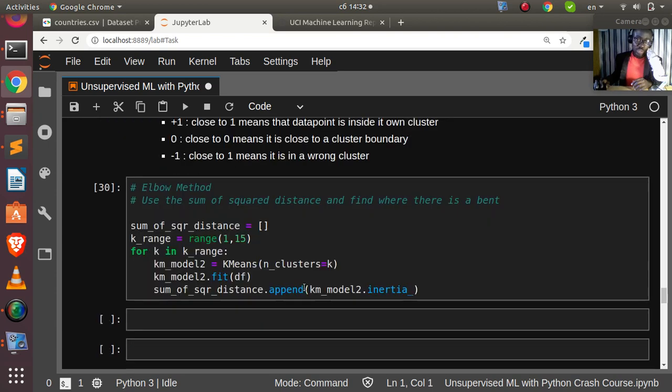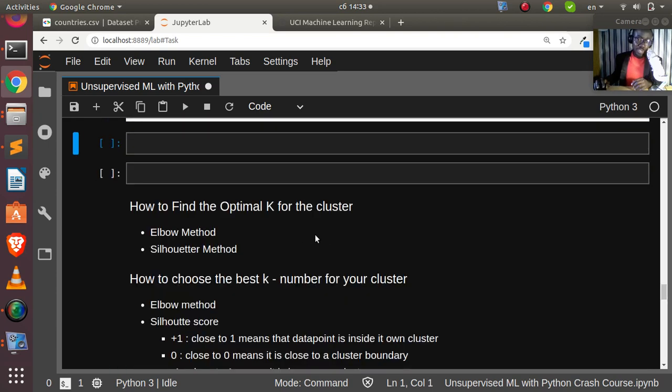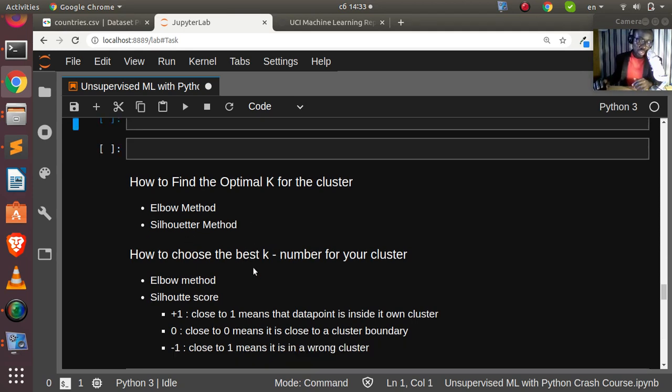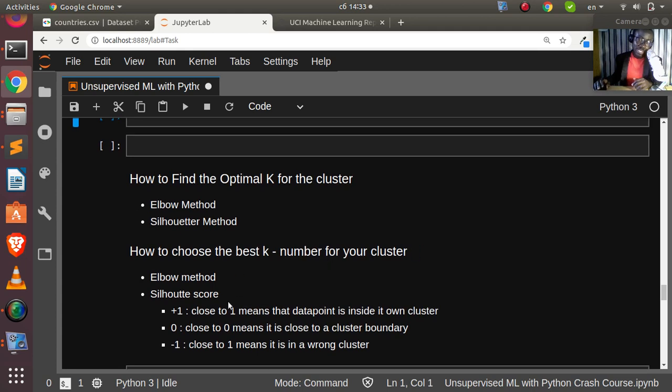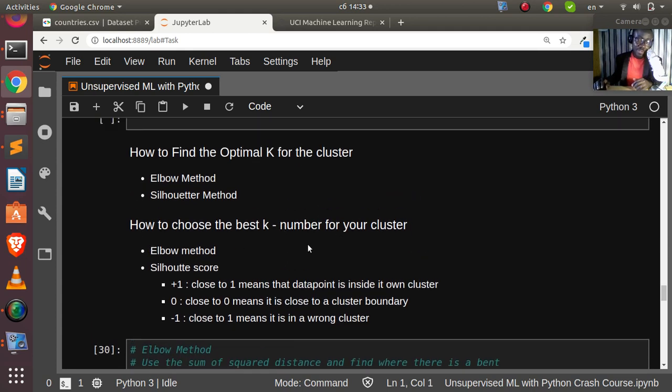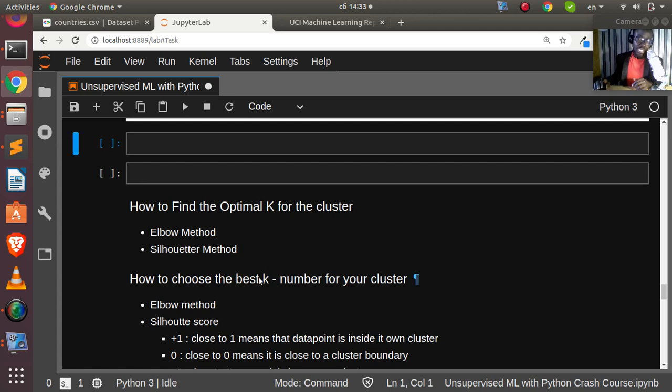So we're trying to see how to find the optimal k, right? One of the ways of finding the optimal k: because we already know that there are 7 continents, we were able to just assume and give a k of 7. But there are several ways that, in case you don't know the k, you can use the elbow method or silhouette method to help you with that. Then how do you choose them? So we'll be trying to see how to work with them, but in this case we'll be using a different data set.